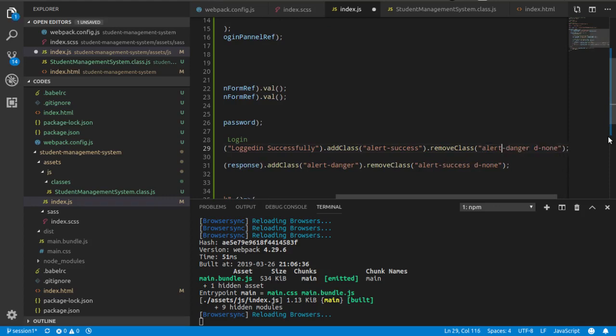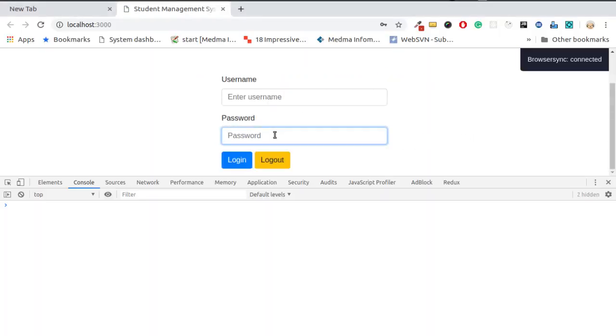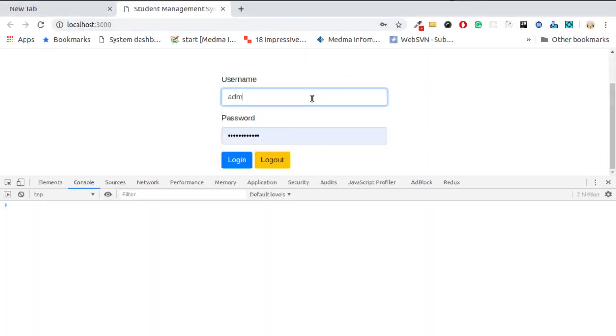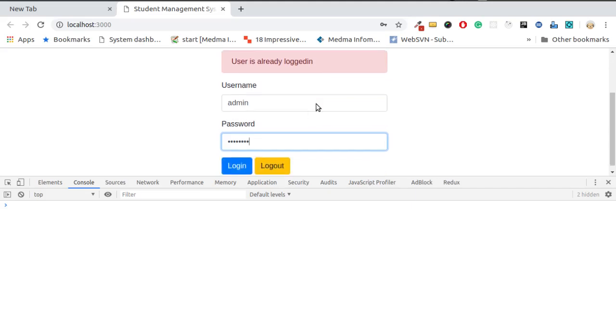It's alert danger. Okay, so refresh. So it's first time login. Do first time login with password, enter, logged in. Next time, user is already logged in, and log out, and then finally login again. So guys, you can see that when we click log out, it's logging out the user successfully.